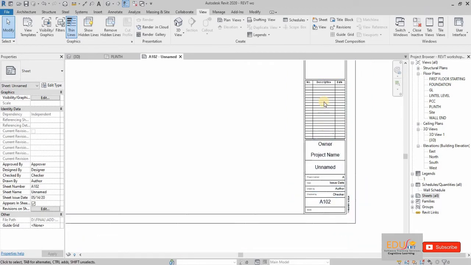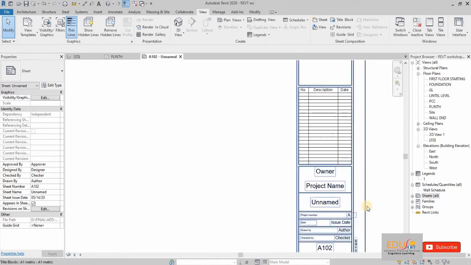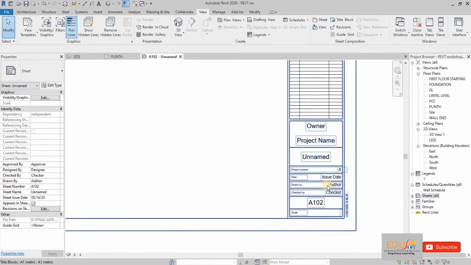How to fill the revision table was already discussed in our previous video. Project details can be entered by clicking on it.